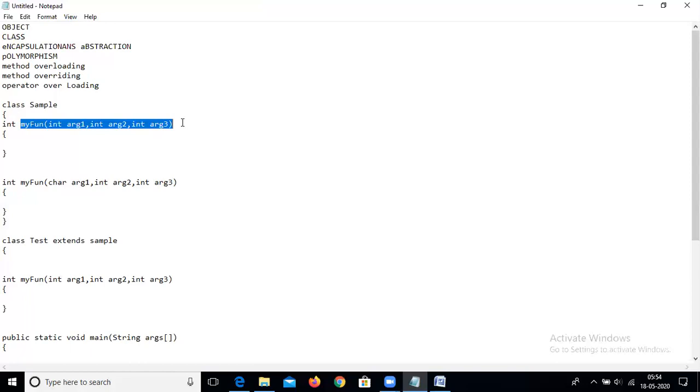We cannot achieve operator overloading in Java ourselves, but it will do it for you automatically by default. Suppose you add two numbers using the plus operator, it will add the two numbers and show the final result. But if you add two strings, it will show the concatenation of the two strings. But in Python, we can achieve operator overloading.